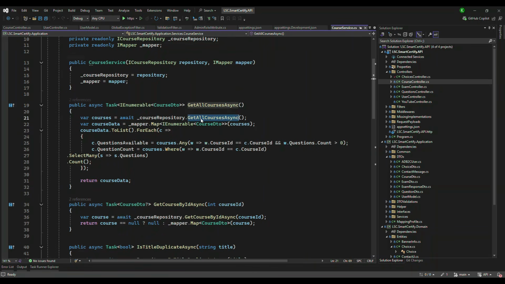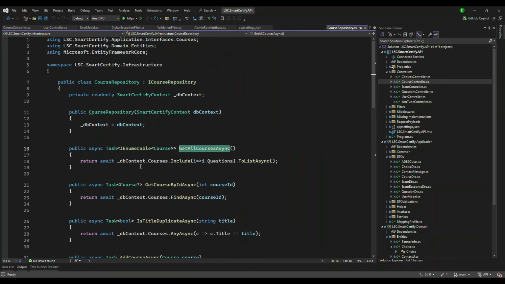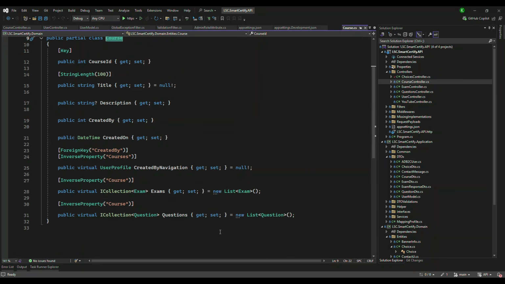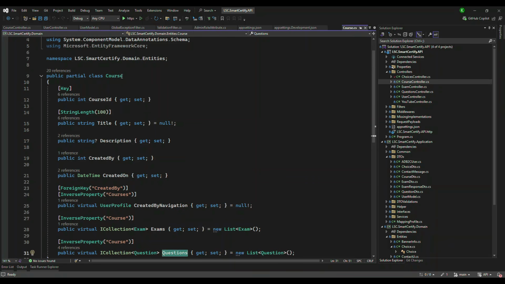See, we first call the database, we get the courses. See, this is the courses, but we convert that course into course DTO. Why? Let's go here and see why. What do we have in course? See, course has these many things: created by, exams, questions. We don't want to send all of these things. So you cannot use the database entity directly.